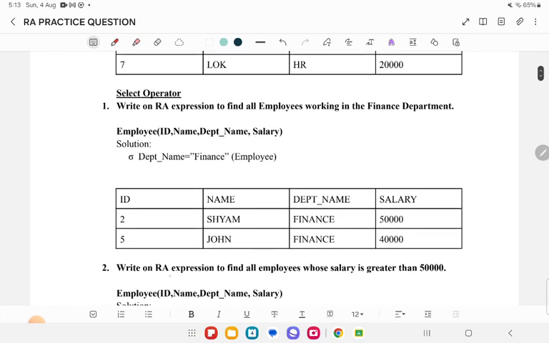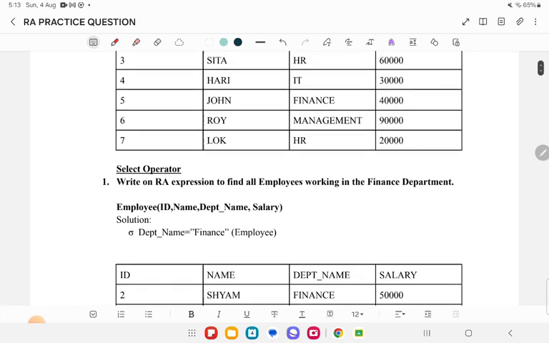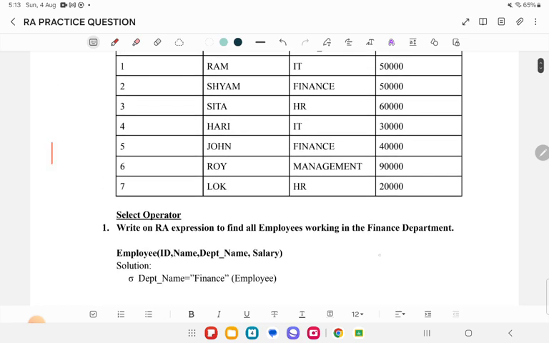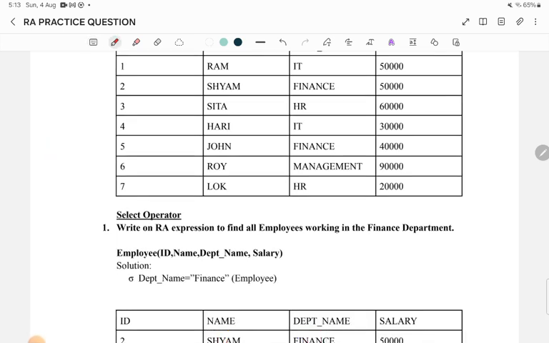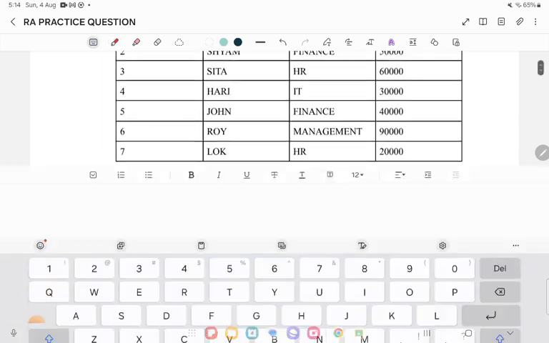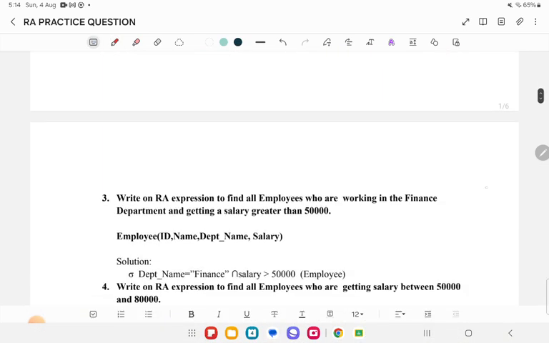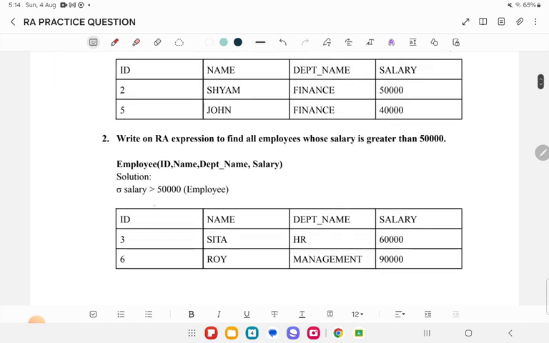The next query is: write a relational expression to find all employees whose salary is greater than 50,000. Can you tell me what the answer will be? We have to find all employees whose salary is greater than 50,000. For all employees it will be the select operation. So select salary greater than 50,000 from the Employee table. This is the answer for the second query, and the resulting table will be represented as this.